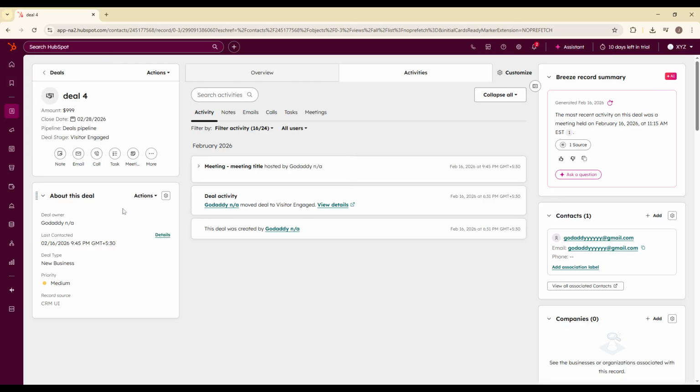Now that you're inside the deal record, take a look at the left-hand panel. This section contains the deal information. You'll see an area labeled About this deal. This section displays key properties such as deal amount, close date, pipeline stage, owner, and other custom properties your team may have added.